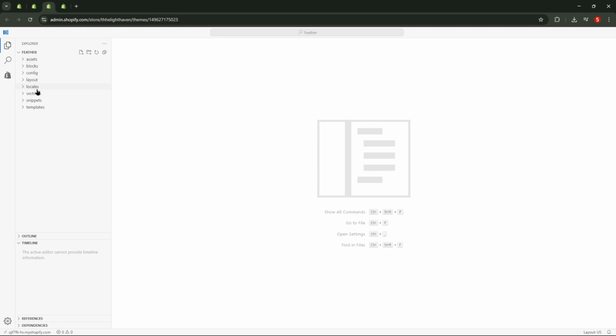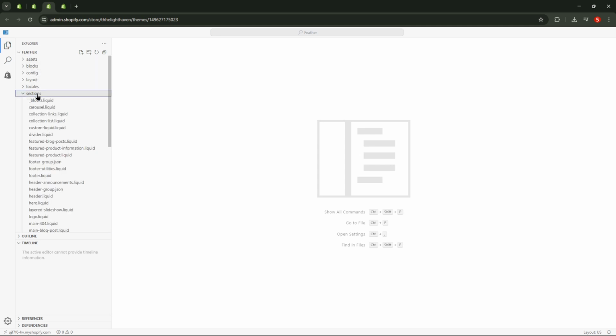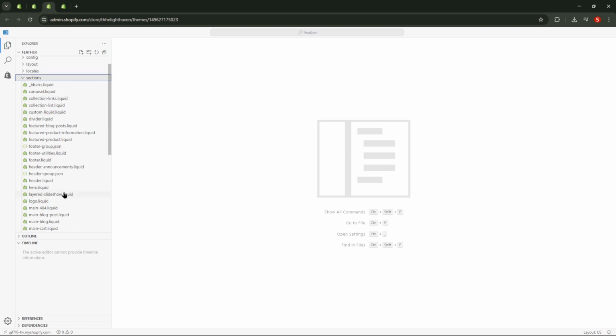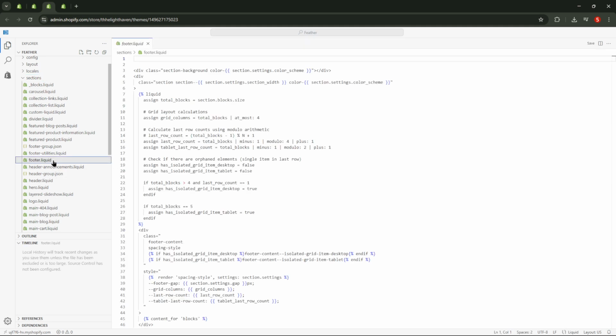If you're adjusting overall structure or meta tags, you'll usually look in Layout, commonly theme.liquid. For page-specific layouts like product or collection pages, check Templates. For modular, reusable content blocks, explore Sections. Snippets contain small pieces of reusable code, and assets house your CSS, JavaScript, and image files. Use the search bar at the top of the editor to quickly find file names or variables.